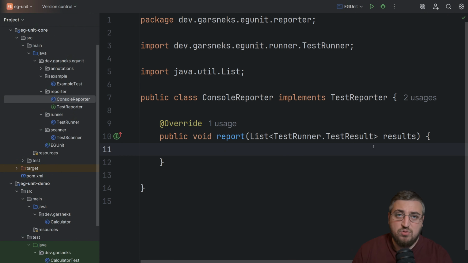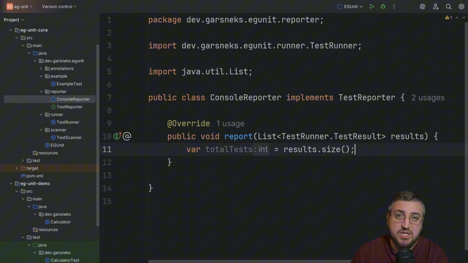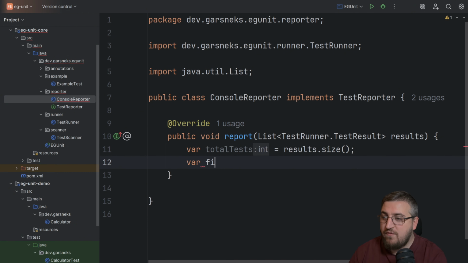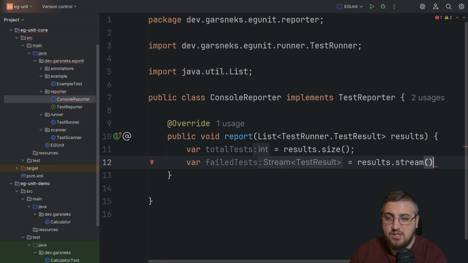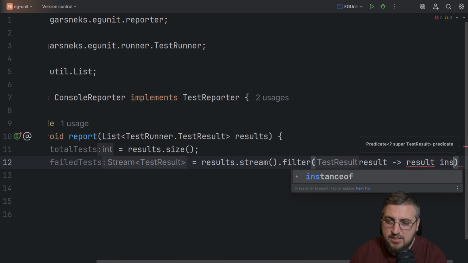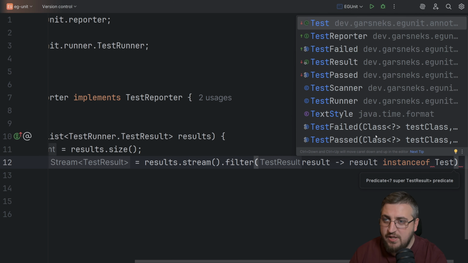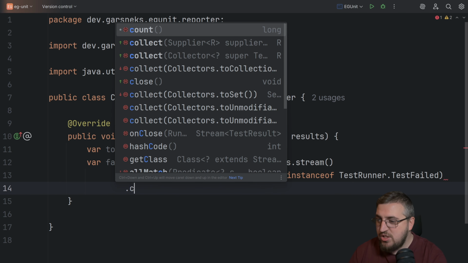First of all, I would like to have some sort of statistics: how many tests were executed, how many tests failed, what was the total duration, etc. So let's collect that. First would be how many tests were executed. Total tests matches basically the size of our results, because for each test there is at least one result. Then we would like to find failed tests. For that, let's stream the results and filter for the result that is an instance of test failed, and just count them.